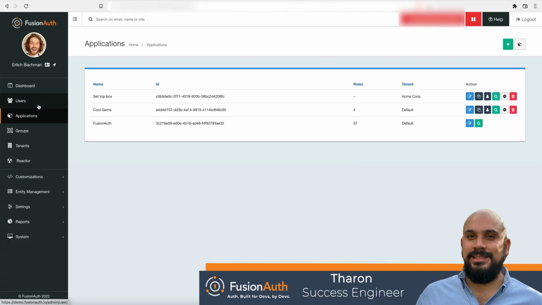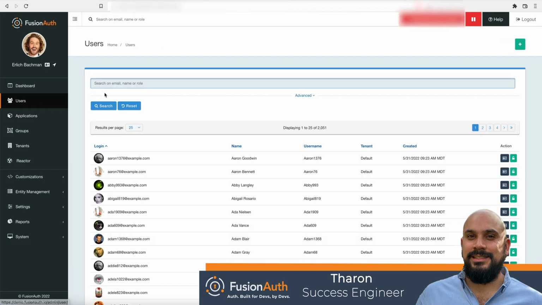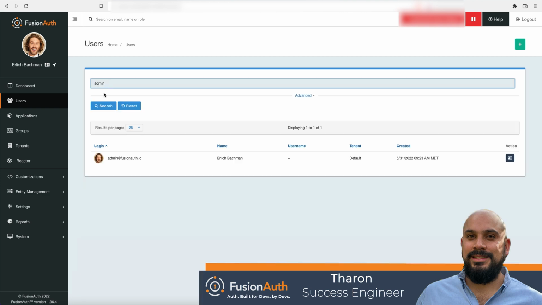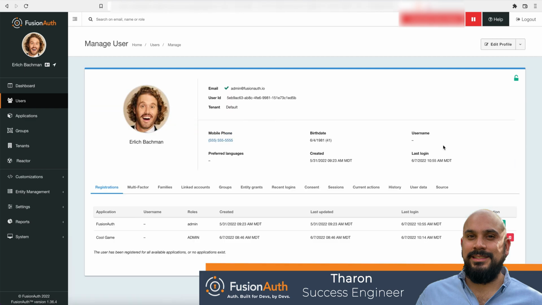We can also confirm that this is reflected in the admin UI. We will navigate to users and search for our own profile. Keep in mind, this is from a user manager perspective on the administrative side. And here, we see that the mobile phone number has been propagated to the admin view as well.